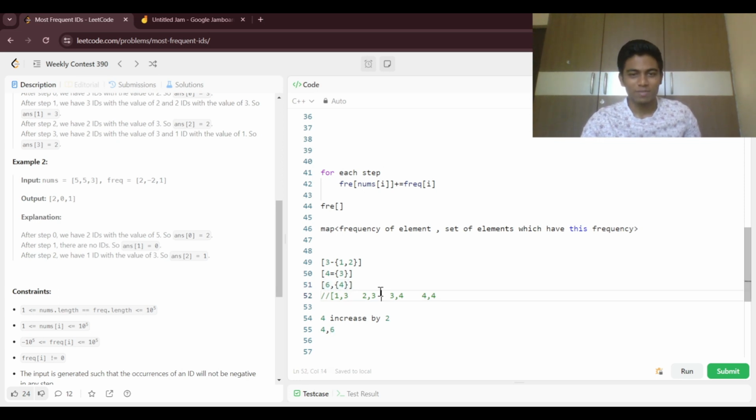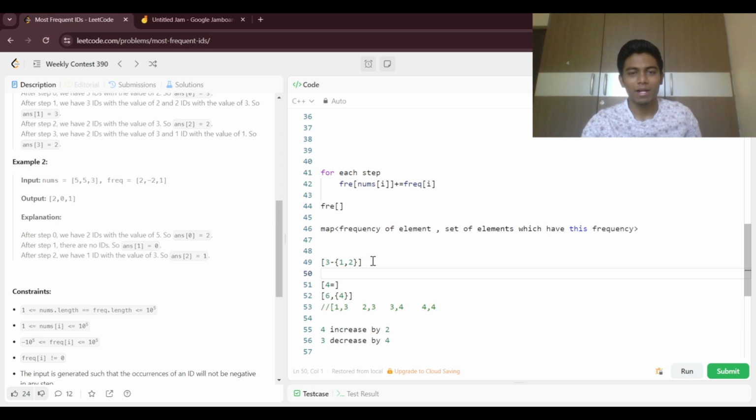And then after doing this, we are going to take the last element which is present in the map, which is going to be the frequency, which is going to be 6. Suppose again I have one more query, it is going to be 3 decrease by 4. For this I am going to remove this particular 3, and then I am going to add into the 0 which is going to be 3. So this is going to be my answer.